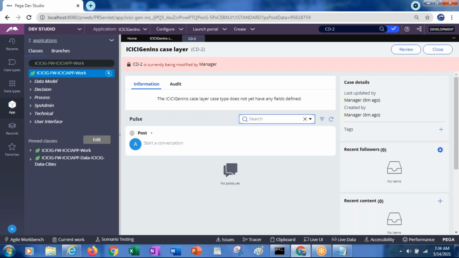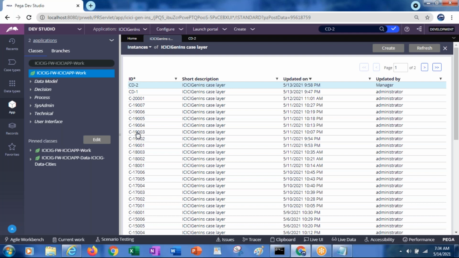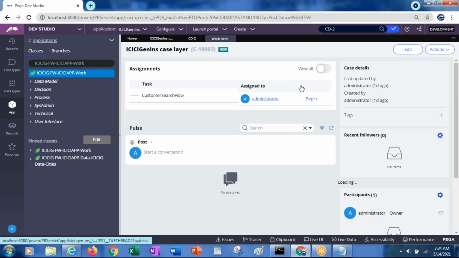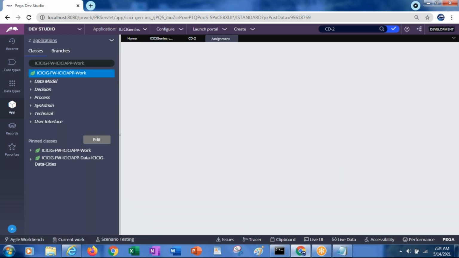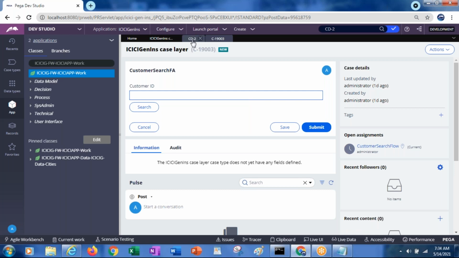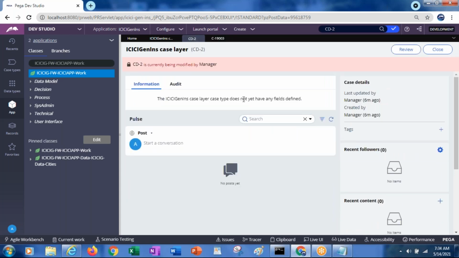So when you open any case, it will check if any user opened this case or not. If nobody has opened it, then this will open it. In case anybody has opened it, then it will give the message to the user. For example, I have opened C-19003. Now if you select begin, it will open that particular case without showing any error. See, it is opening that. But for CD-2, it is saying that it is being modified by the manager. Like that, this will be displayed.